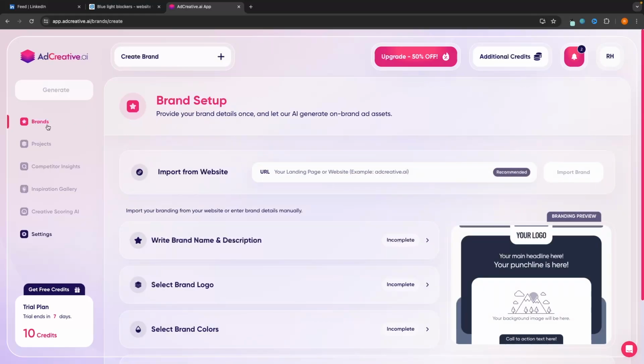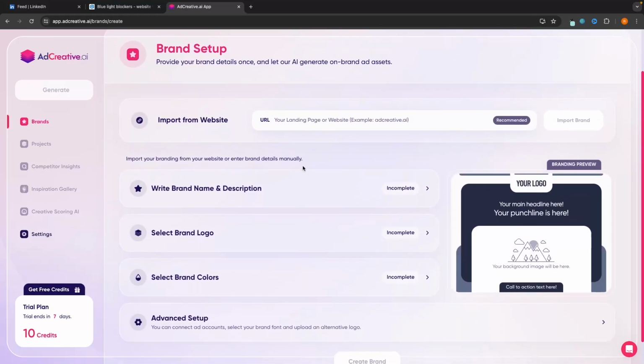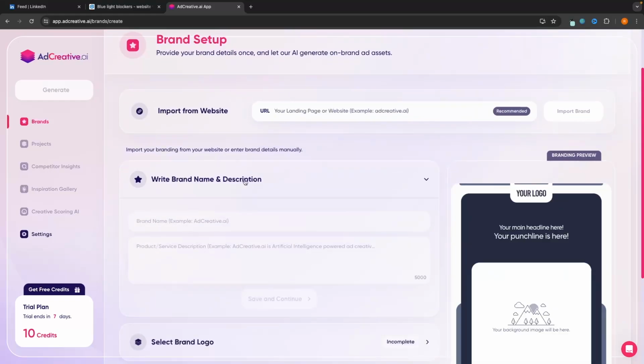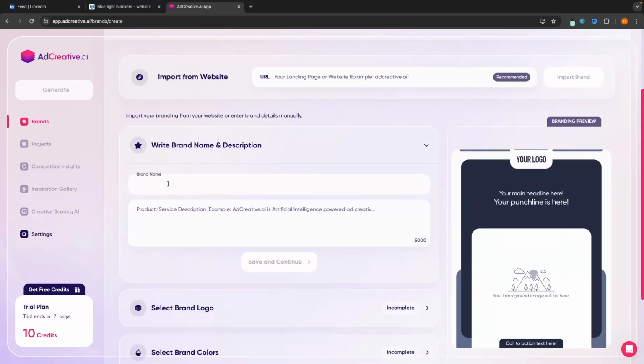So the first thing that we need to do within here is set up our brand. So we can go in here and write a brand name and description. So I'm going to go in and just title this GeForce North.